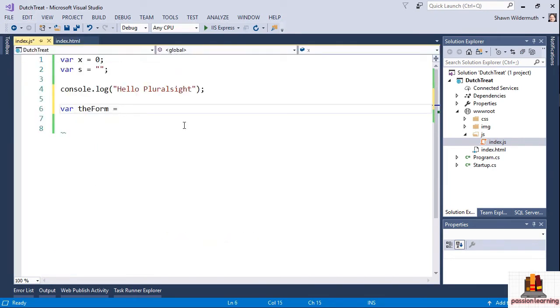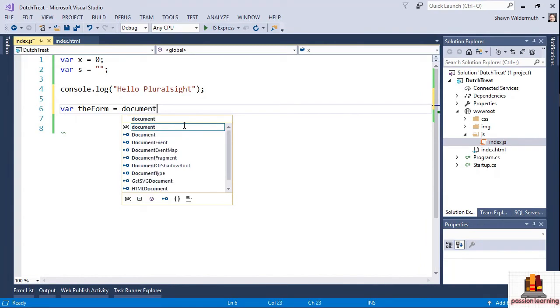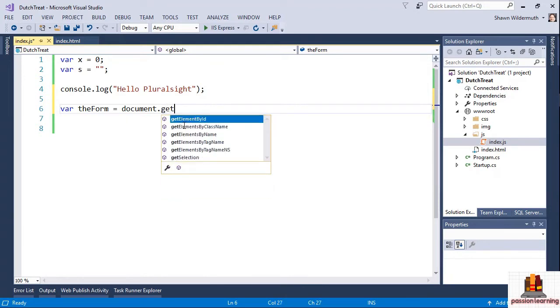And the way we do this is we first say document, because we have an HTML document, and that exposes this object called document. And it has a method called getElementById. There's also by name, by class name, by tag name, etc. But we're going to start with getElementById.